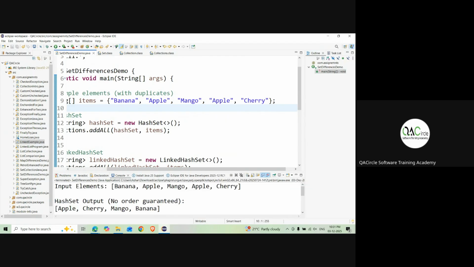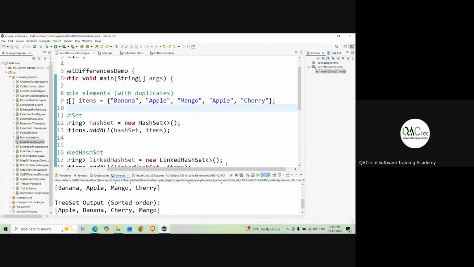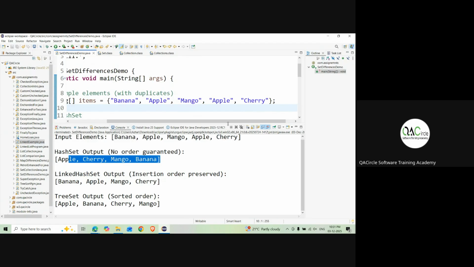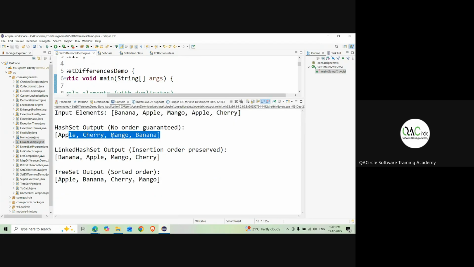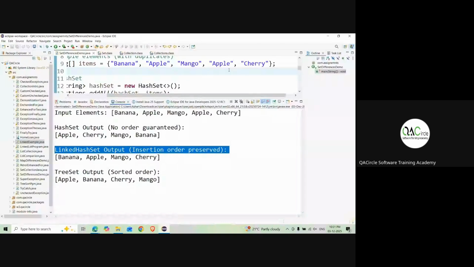Okay. Now see. For HashSet, no order is guaranteed, so it can be anything: apple, cherry, mango, banana. Okay, let me put this one at the top so that it will be properly visible. So see, LinkedHashSet adds the same way we added: banana, apple, mango, cherry. Again, sorted means apple, banana, cherry, mango. Understood this point? This is a simple program of all three things.